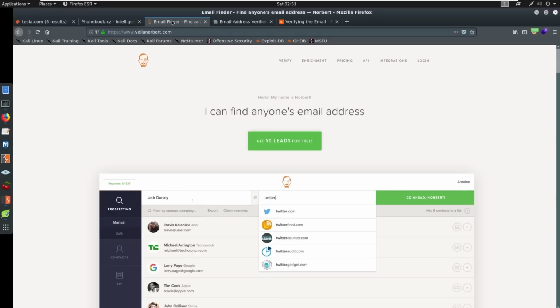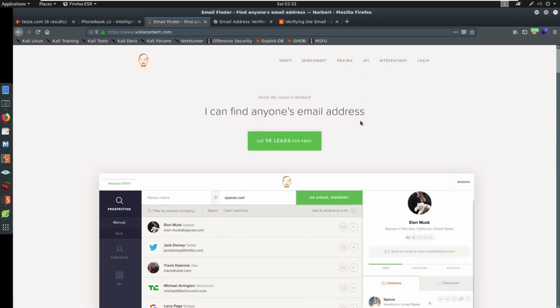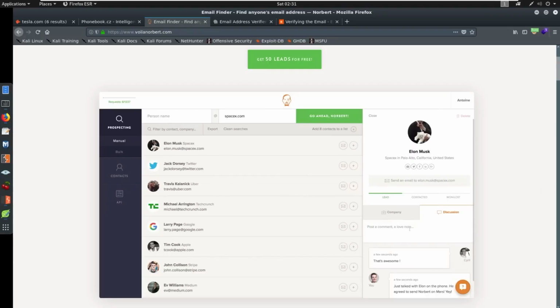Now, we could also use something like Voila Norbert. Now, this one, you can get 50 more leads for free. I'm not going to show you. It's the same kind of deal as hunter.io. They're showing you how to utilize it here. Basically, you can just search for people and try to find their email addresses. There is one I want to show you that I do use and I have quite a bit of success with, and that is called Clearbit.